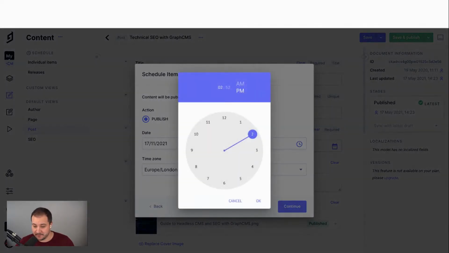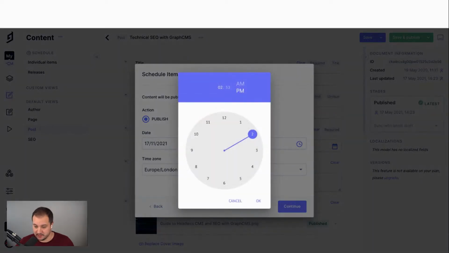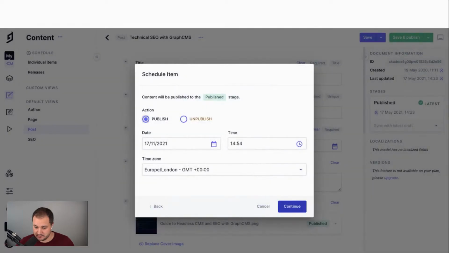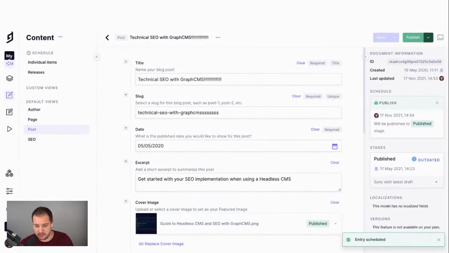So if we go in here, and let's just pick 2:53, might work. Don't know what time we are now. There we go. And we can also specify the time zone. We'll continue. We can also choose to publish related assets as well in here. I'm going to go ahead and just skip that for now. Those are all published. We can leave those, and we'll go ahead and schedule the item there.